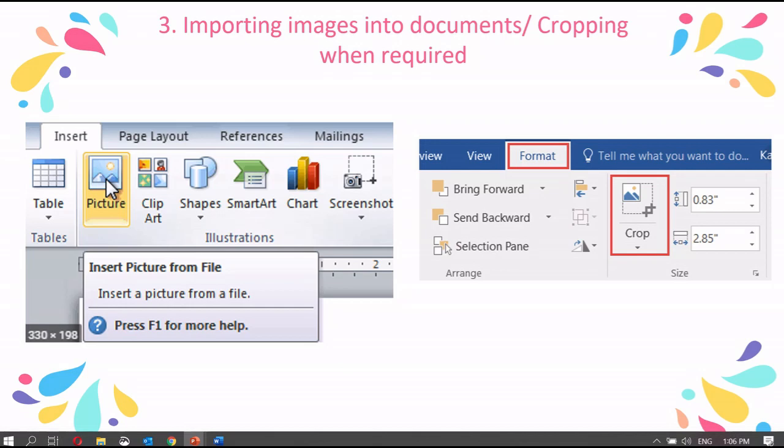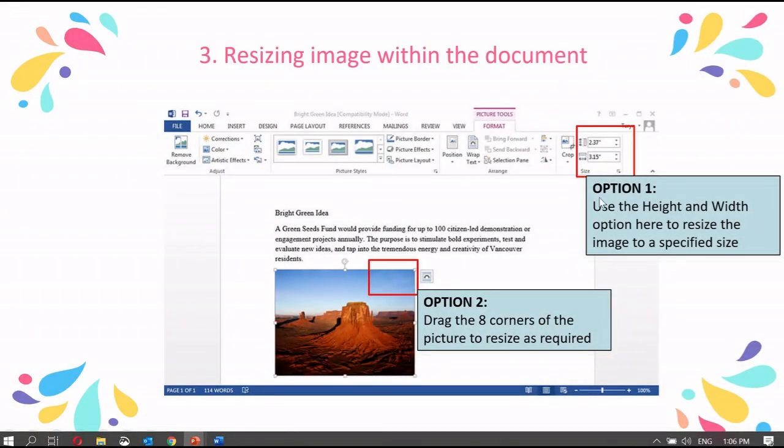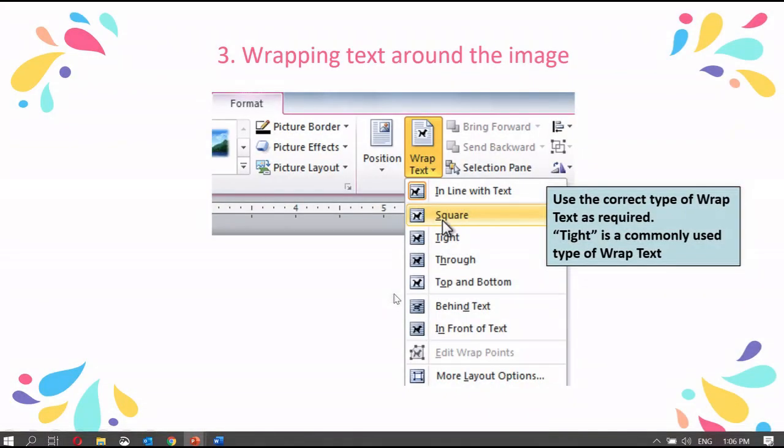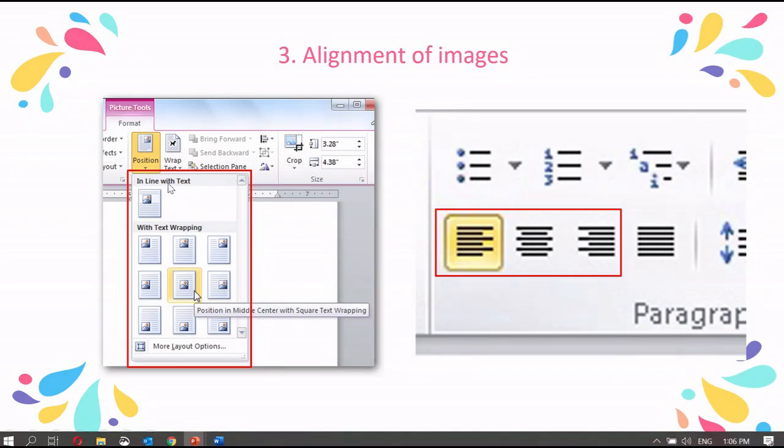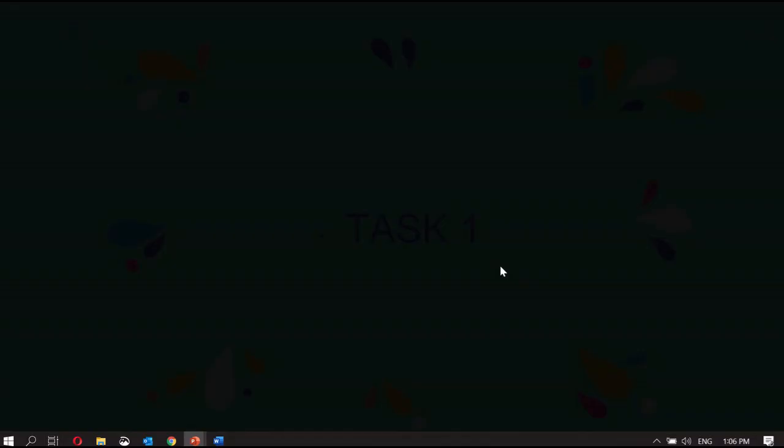Let's go back to the slides now and see if we have covered all the options of importing images. So you know that you import images from the Insert tab, and the Format tab will allow you to crop or change the size. Changing the size can be done here or by using the corners of the picture. Wrapping can be done from the Wrap Text option. Alignment can be done using the alignment options or even the normal alignment options on the Home tab.